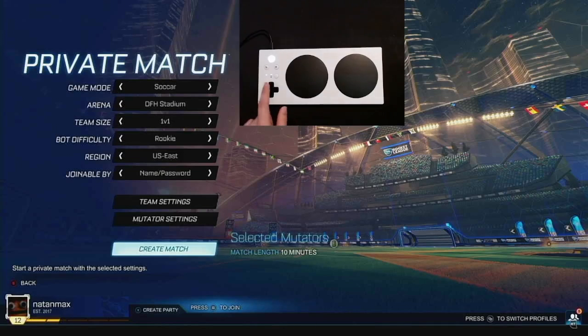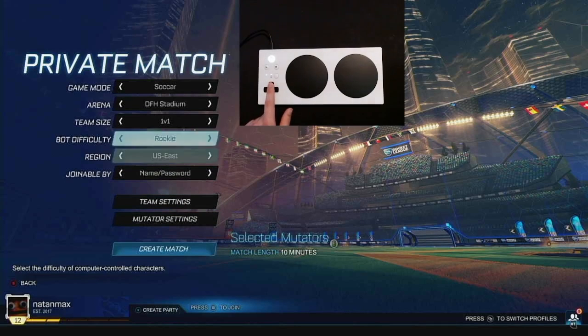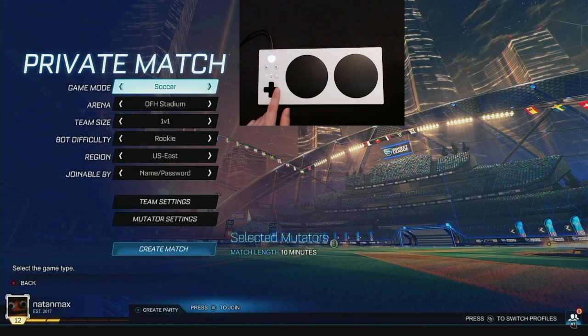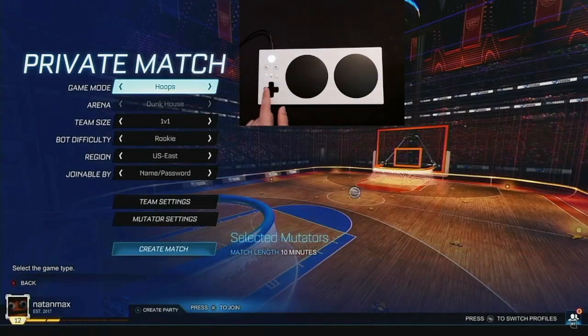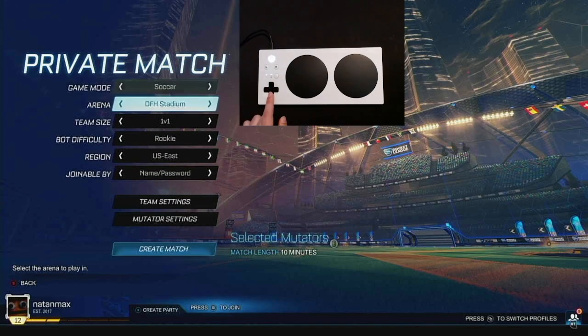This screen offers a variety of different settings that you can change. Use the D-pad to go all the way to the top where it says Game Mode. You have the option to do Hoops, which is basketball, or soccer. Today we'll do soccer. And you also have the option to change the arenas.